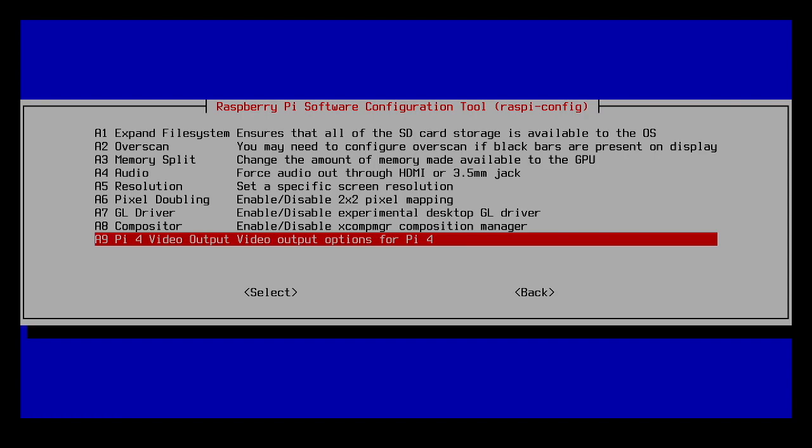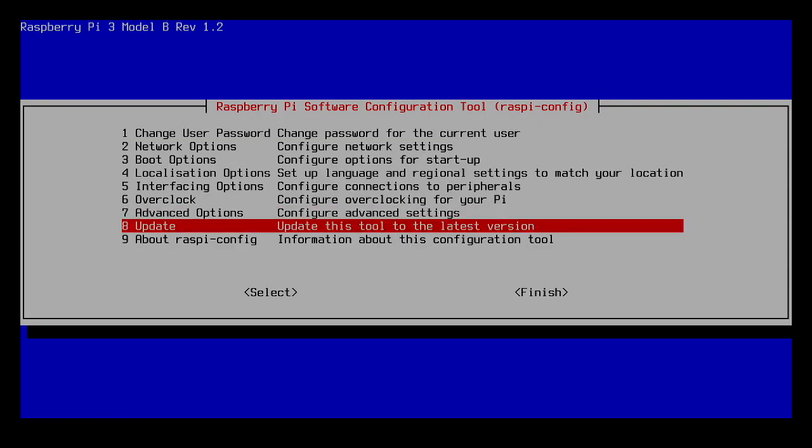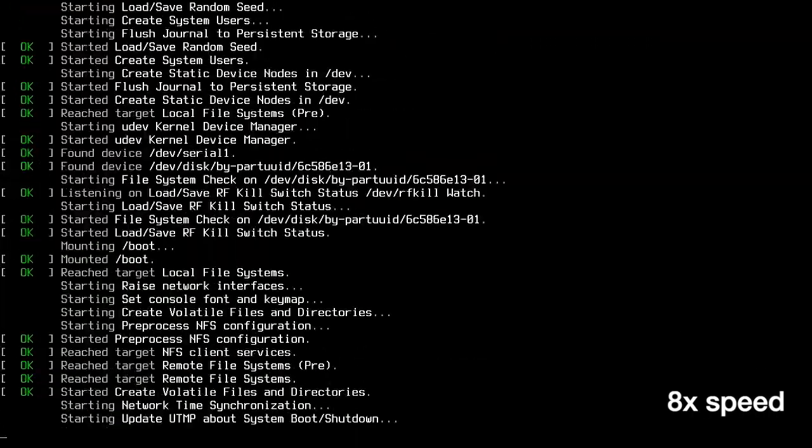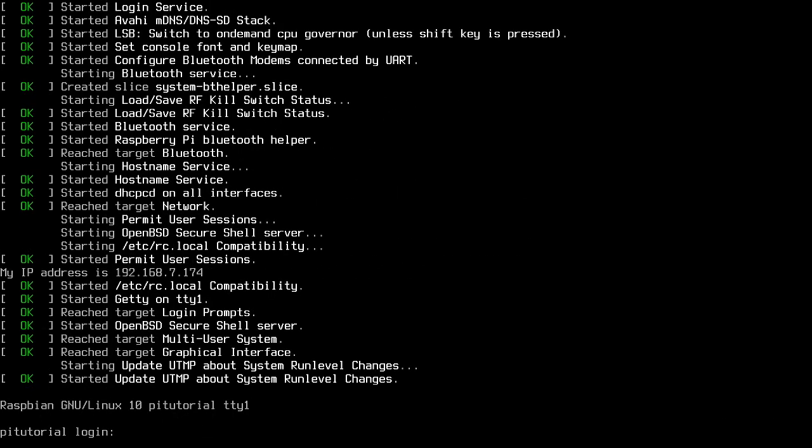And Pi 4 video output options for Pi 4. I'm on a Pi 3, so I don't have anything here, so I'll leave that. I'll hit back. So if you go down here to update, it will update the Raspberry Pi, but I'll leave that as is. I'll go down here to finish, and it says, do you want to reboot now? And I'll hit yes. Okay, so we're rebooted now.